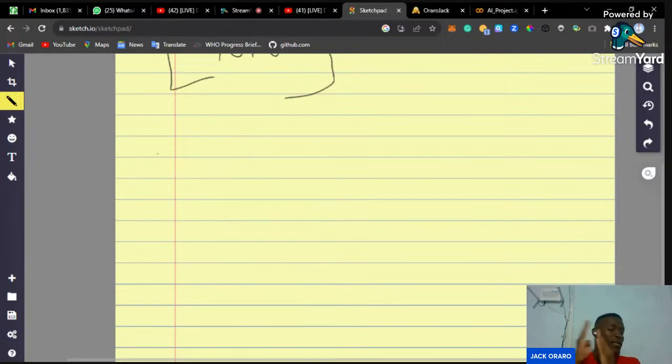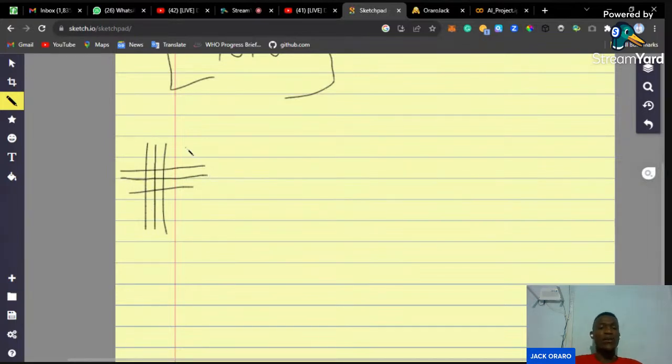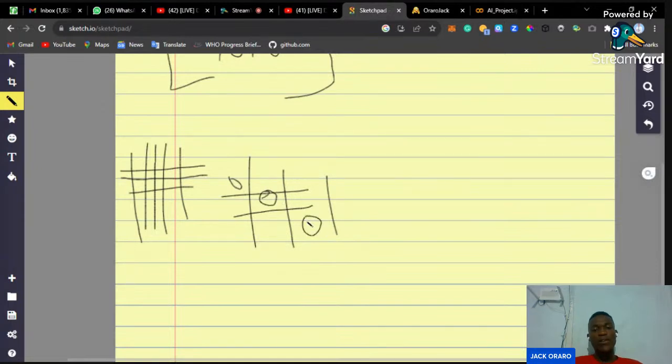If you have the same value, like in the first case here, you can win going diagonally, or going vertically. Let me show you what I mean. You can have zero here, zero, zero, and zero here. So these are wins because it is diagonal.